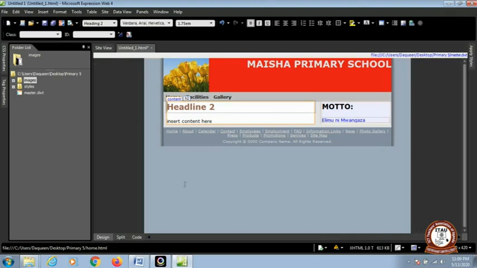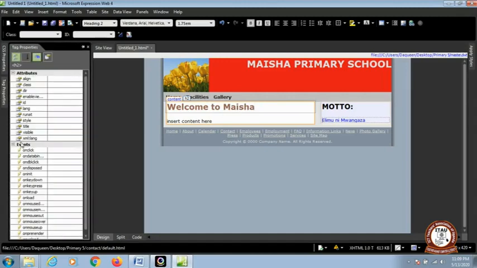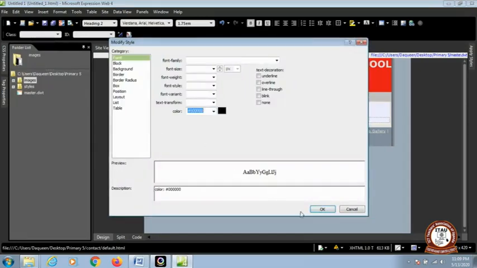And the first page is home page. Now what will the guests who are viewing your site see when they come into your website? Okay, so first you can just welcome them. Say welcome to Maisha. Something like that. You can give it a black tag property style. You give it black font, black color.